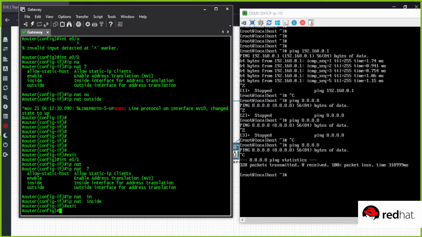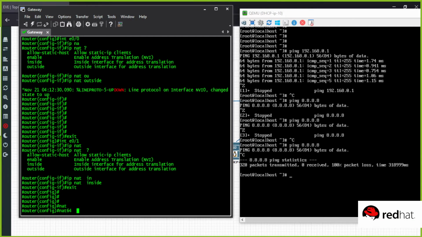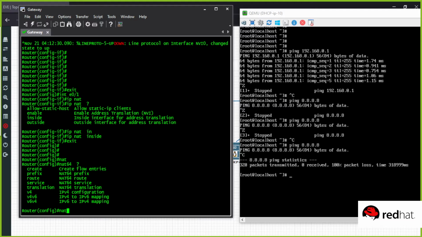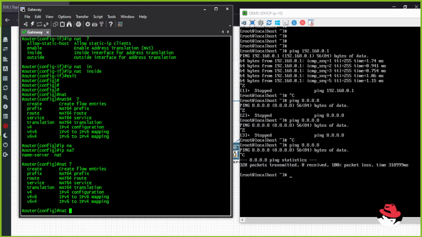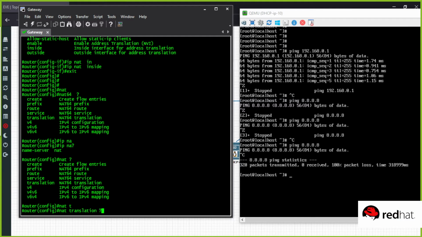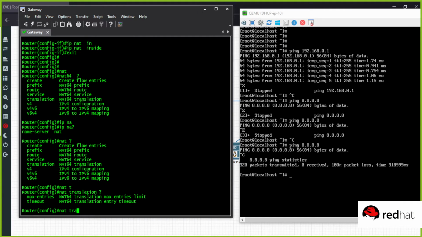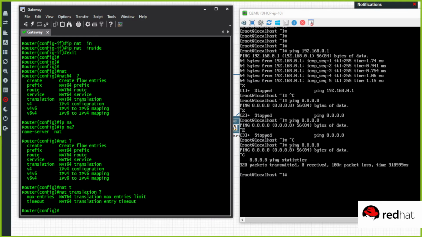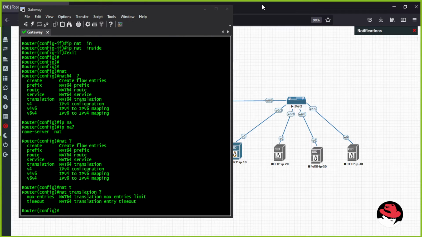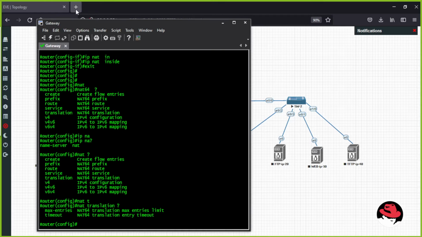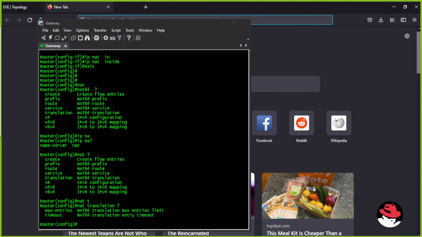We get out. Now we say IP NAT translation. Let me make sure I have the correct configuration. Let's see, just a second. Let me have a second look.